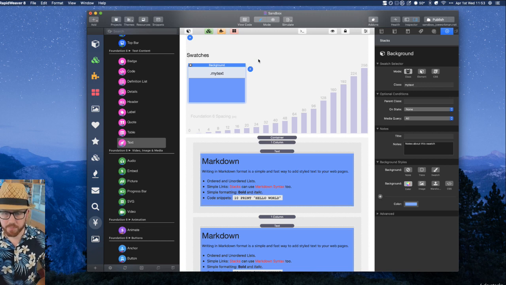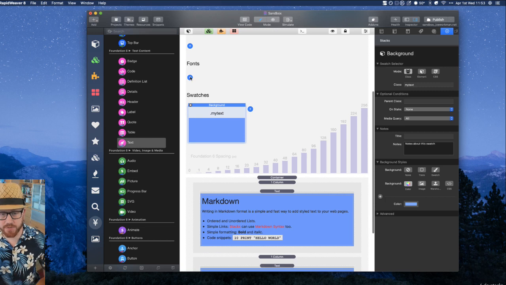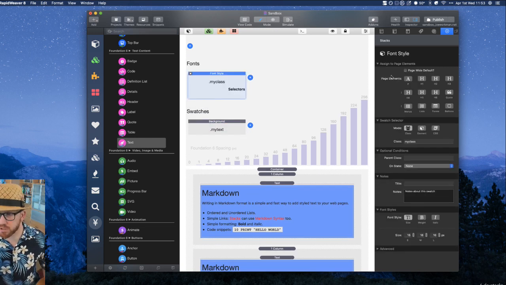Okay. So that kind of does it with swatches. I guess I should add fonts. I reorganized the font swatches a little bit. So if you look at the settings for font styles, we have assigned to page elements up at the top, and then we have our fonts, the swatch selectors, below that. Before they were in a different order. It's just the way these stacks are built. This just made it a little bit easier for me and more logical. So there we go.